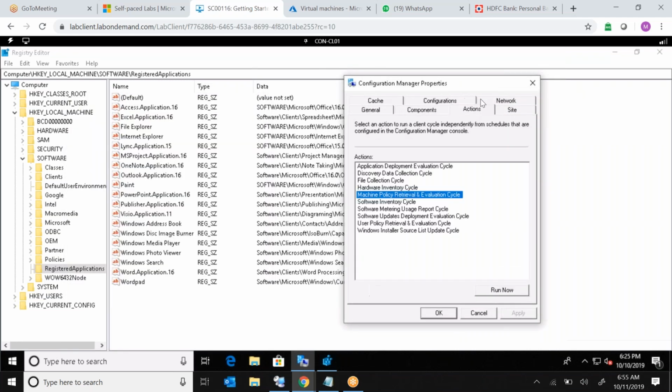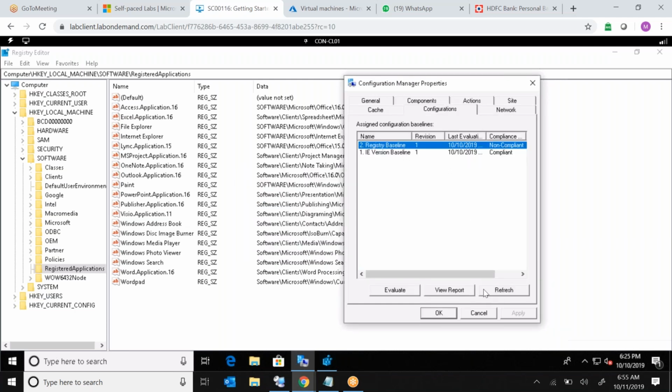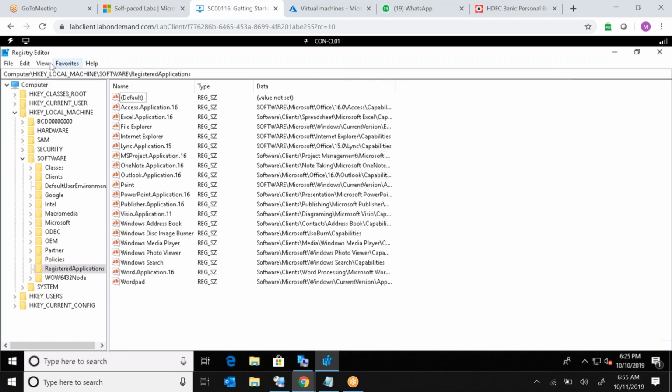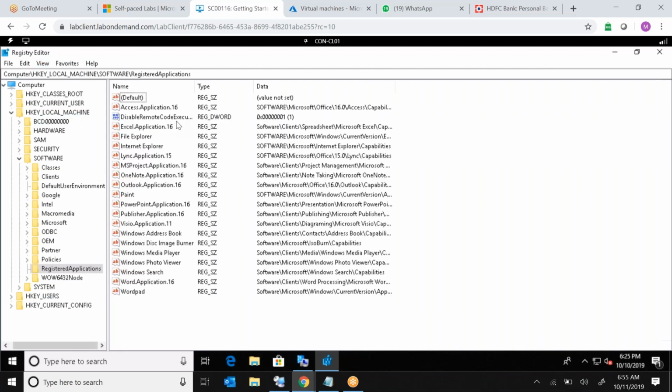But we cannot wait for 7 minutes. That's the reason I'm going to run machine policy to bring the new policy. You go to configuration, refresh, the third one, evaluate, and compliant. That means it has already created the registry key. If you click on view and refresh, you see disable remote code execution. All good?